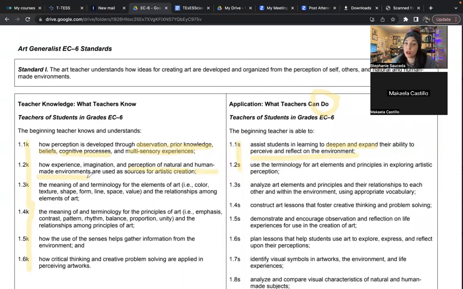But also there's so many ways in which art is art. Use terminology for art elements and principles in exploring artistic perception. Again, analyze art elements and principles, and you're going to see them. You're going to see which particular elements, what particular vocabulary should I be using? It's going to be specifically laid out for you in the TEKS.